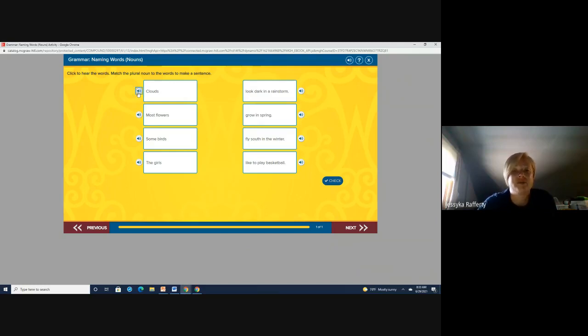Clouds. So we know they're talking about more than one cloud. So we're going to come over and click on each one over here to make the sentence. Look dark in a rainstorm. So we would combine that. Clouds look dark in a rainstorm. Grow in spring. Clouds grow in spring. We know that clouds don't grow in spring.